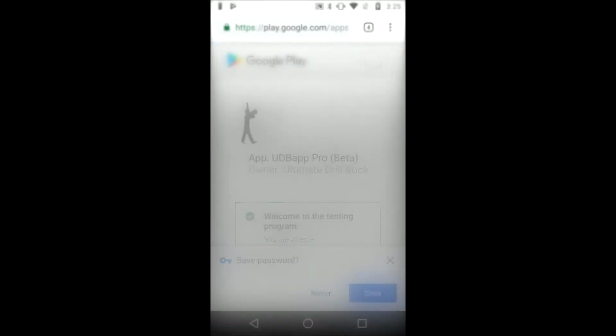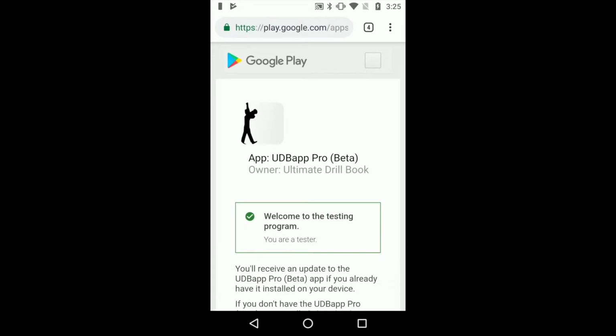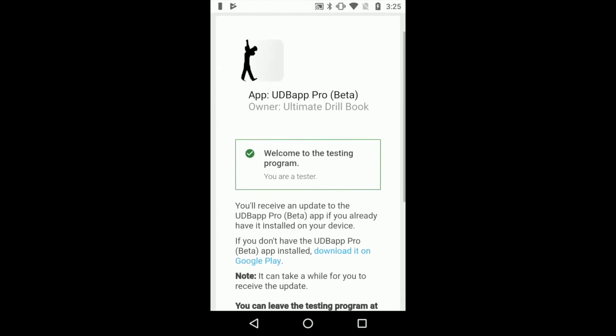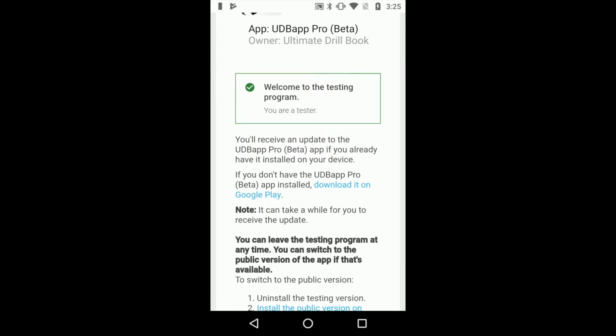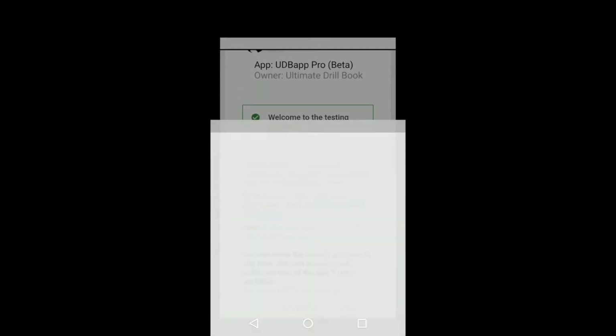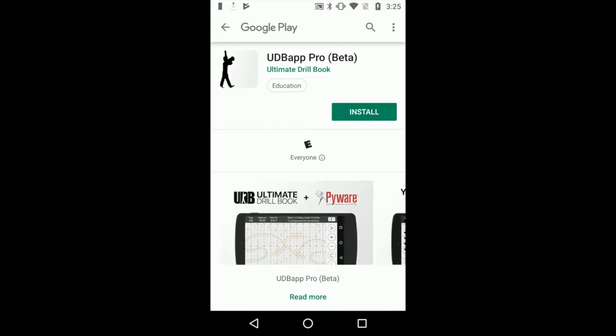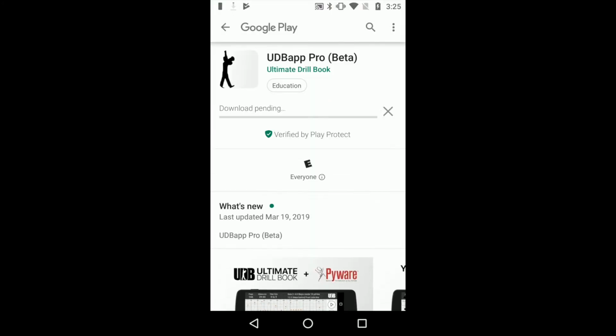Once we receive that form, you will be added to the beta testing group and be able to download the beta. Once you sign in, scroll down and tap on Download It on Google Play. Tap Install and then Open.